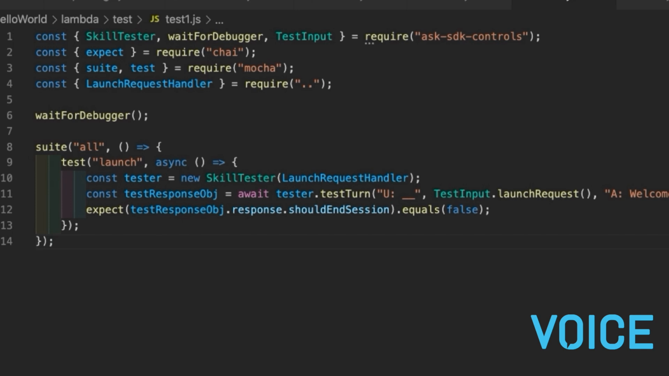Here we are looking for a specific output that should match what we are sending as a response from the backend code. Check out the line 11. After testing a turn, further validations can be made by inspecting various objects. For example, in line 12, we check if the session remains open.